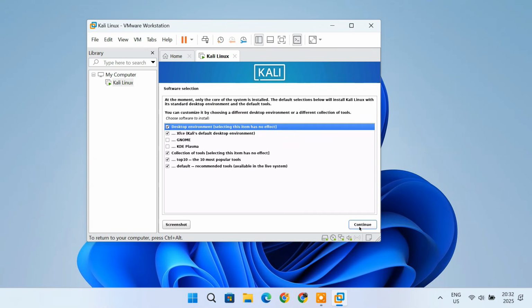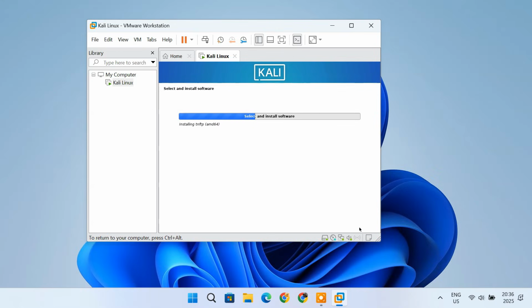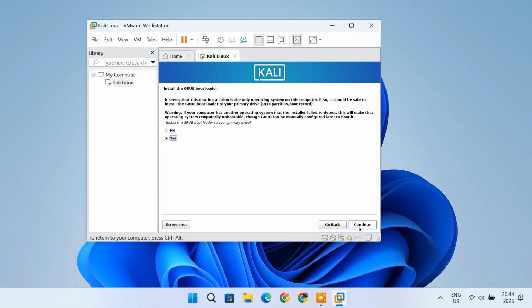Once the base system installation is complete, you will see a screen called Software Selection. Make sure the options for the desktop environment and default tools are selected. Then click Continue to install them. Again, this process may take several minutes, so sit back and wait until it finishes. After that, it will ask to install the GRUB bootloader. Choose Yes, then click Continue.